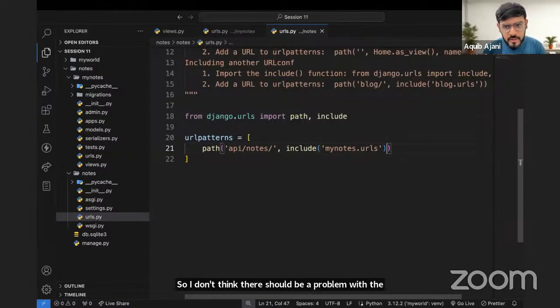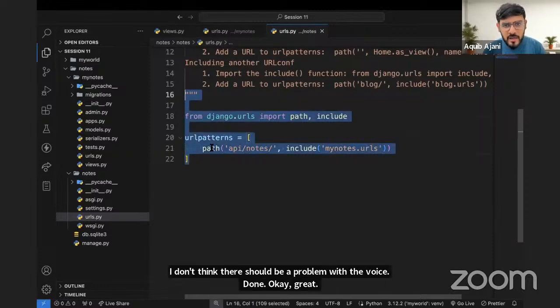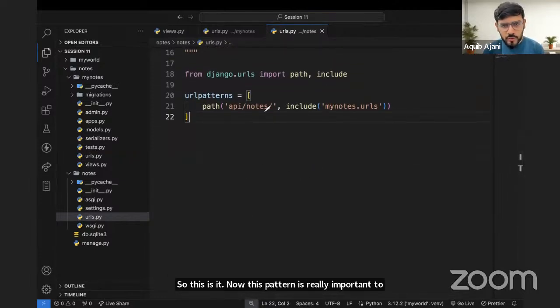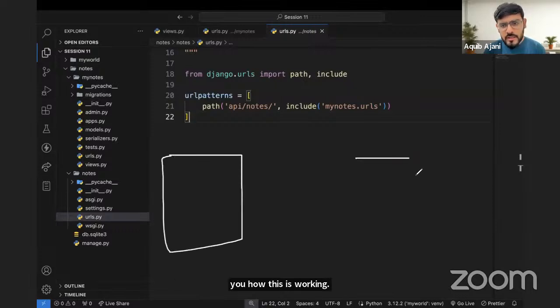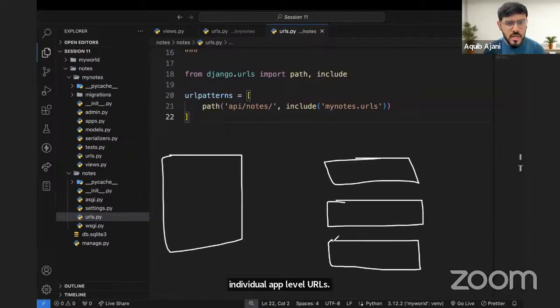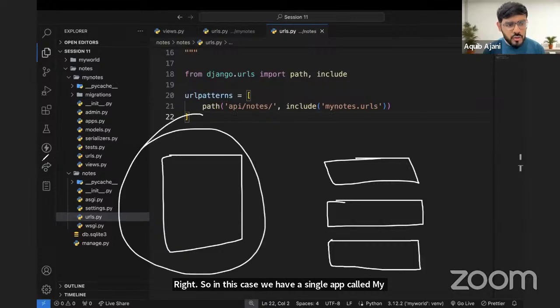Done. Okay, great. So this is it. Now this pattern is really important to understand, right? What I'll do is I'll quickly tell you how this is working. So this is our system level URL, and these are our individual app level URLs, right? So in this case, we have a single app called My Notes, and then this entire project is called Notes.